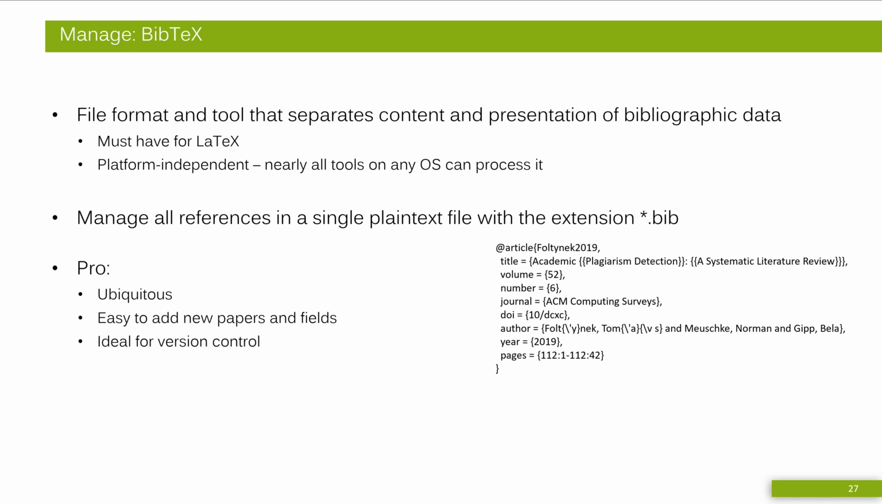The upsides of using BibTeX is it's sort of ubiquitous. So if there is a question how to share bibliographic data, then BibTeX is typically the first option that publishers or any other person goes to share bibliographic data. It is very easy to add new papers because the order doesn't matter. You just add such a block for the new item, for the new paper that you want to add to your file, and that's it. And it's, since it is a plain text format, ideal for versioning control, for example, to just manage using a Git repository.